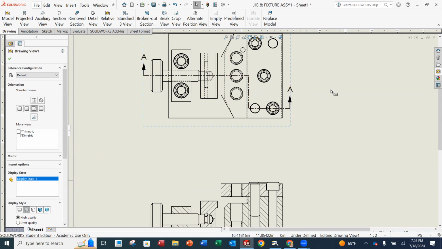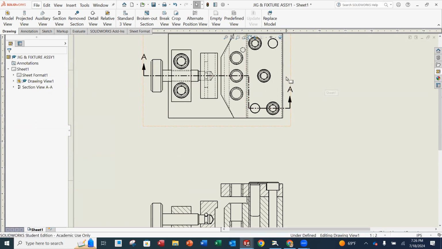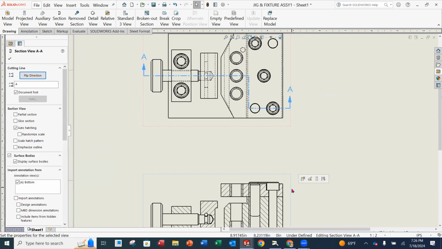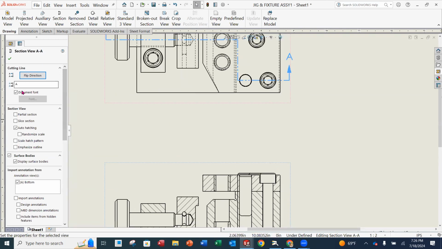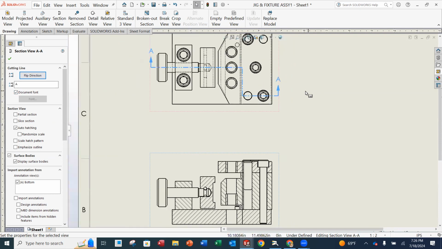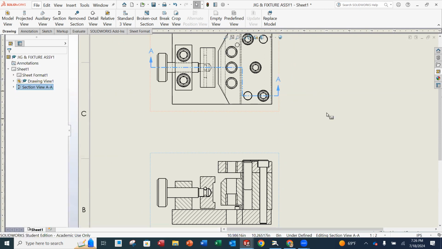And oopsie, I think it's when we do the section view. Maybe it has to be here. Yeah, you have to click the section view down here, and you can always flip the direction of the arrows if you need to. So if this A is pointing down, it needs to point up away from the section view. You can flip those arrows.